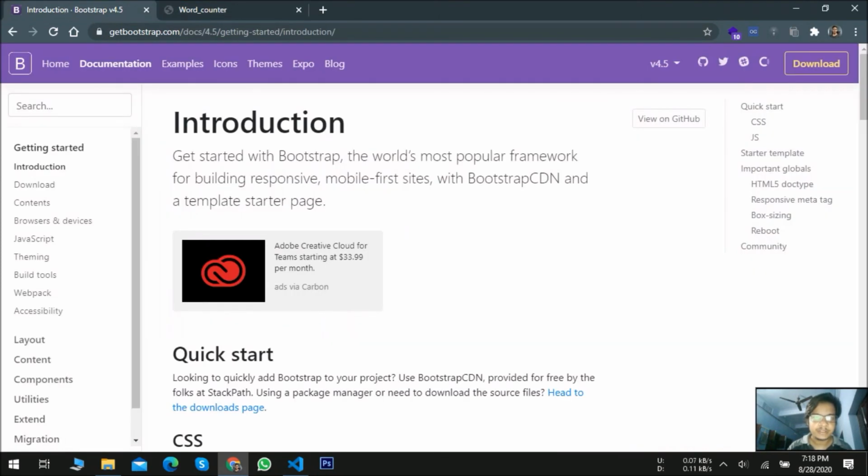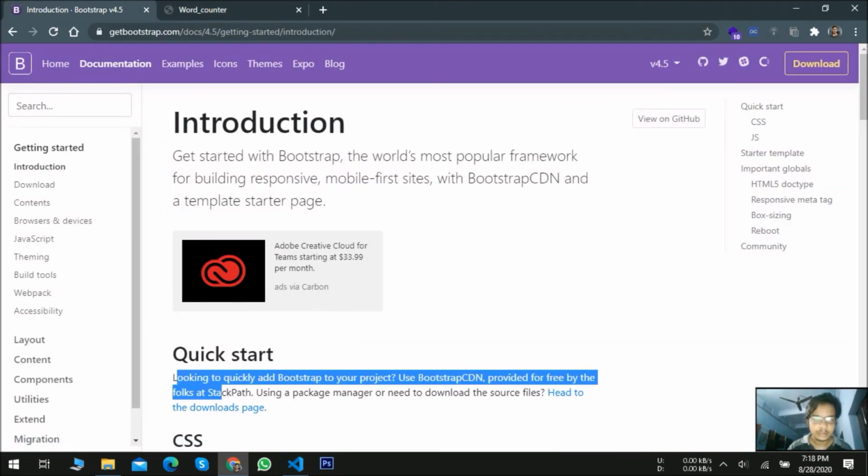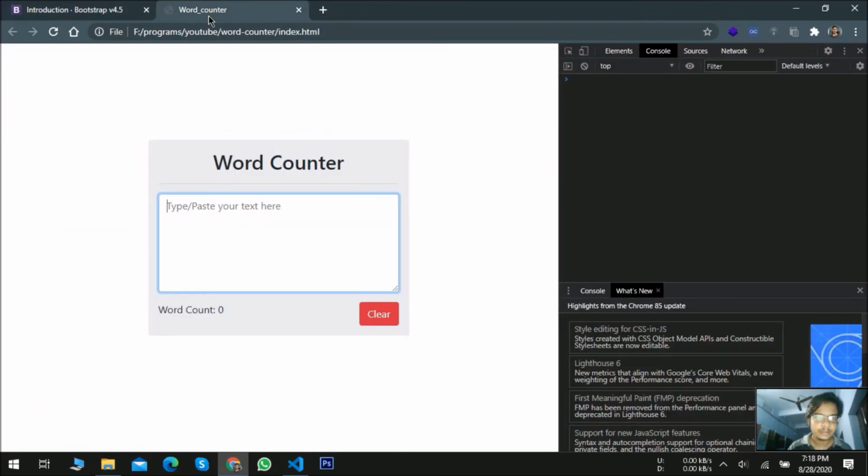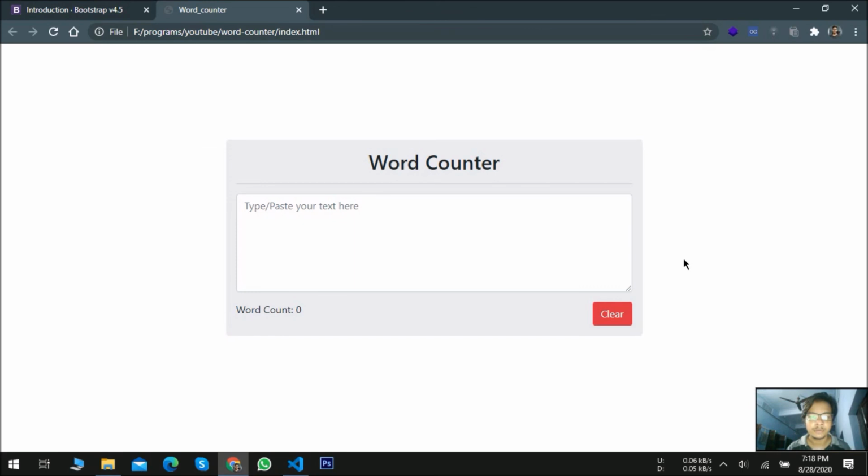Let's try pasting. Let's say I copied this string here and pasted it here. So it has 29 words. And we'll clear it. It now has 0 words. So this is how we can make a word counter.